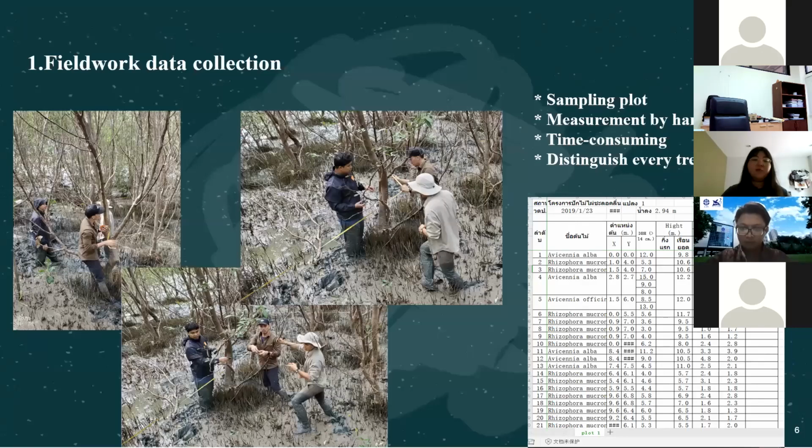So first of all, we go to the mangrove forest, and from the picture we can see it's very difficult to do the forest investigation. We can see we go into the heavy muddy fields. So it's very difficult to work inside, and we need to use our hands to measure the tree's height and everything. So it really wastes time and it's really difficult.